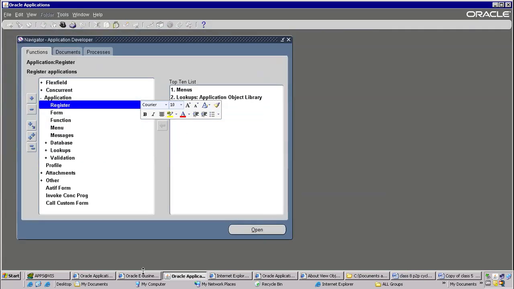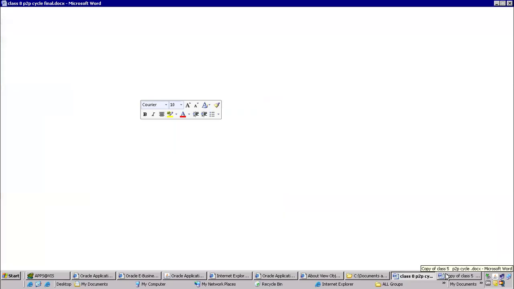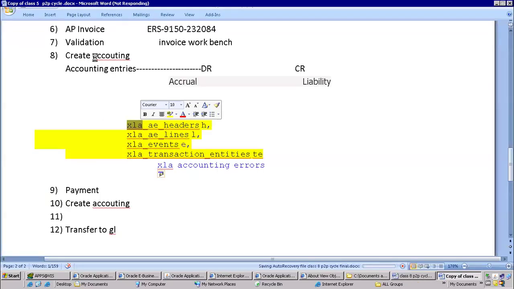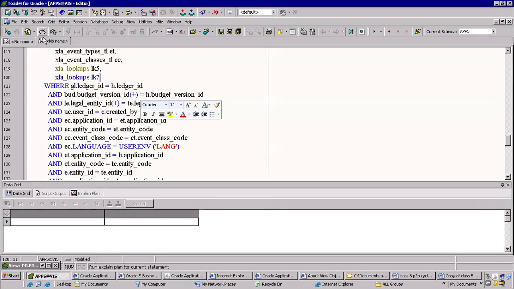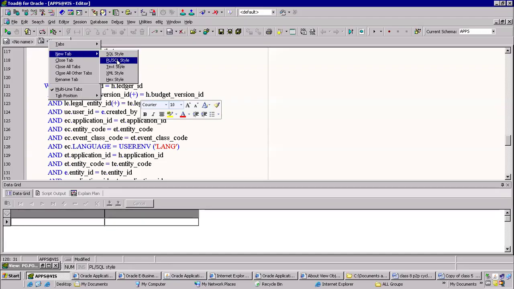So till now I told only one point, that is create accounting. While doing create accounting, the debit and credit names you have to use, and underlying these are the tables. Only 3 points. And the fourth point is if you face any issues, XLA accounting errors. What types of errors you face, that is also another question.